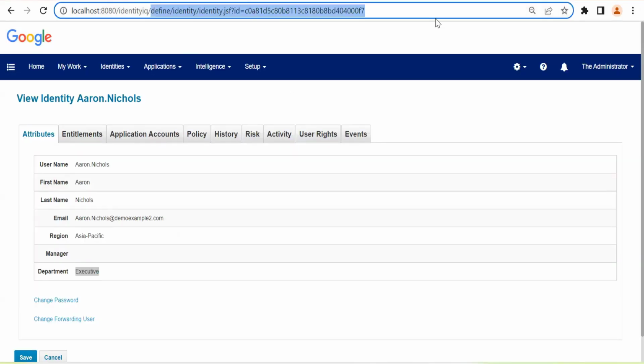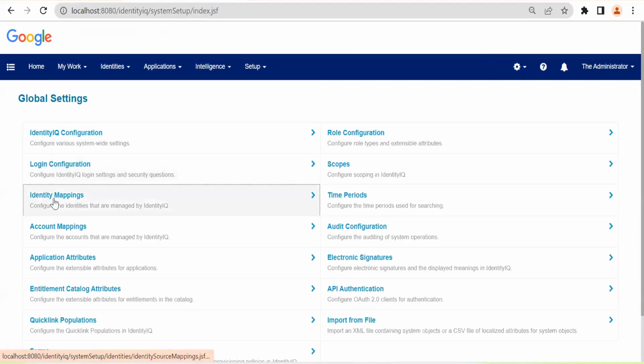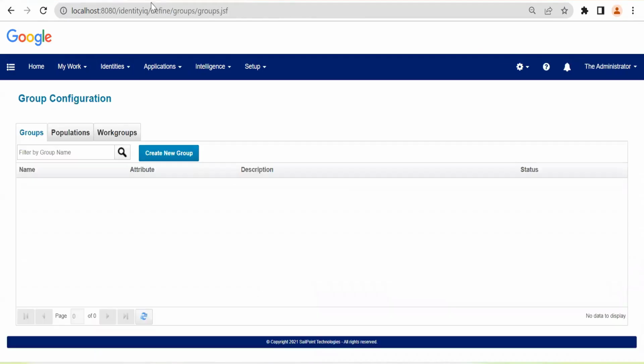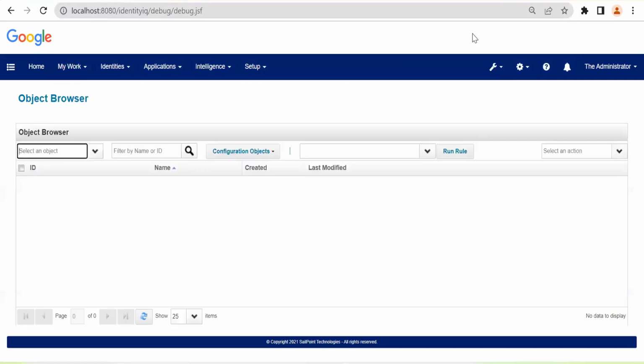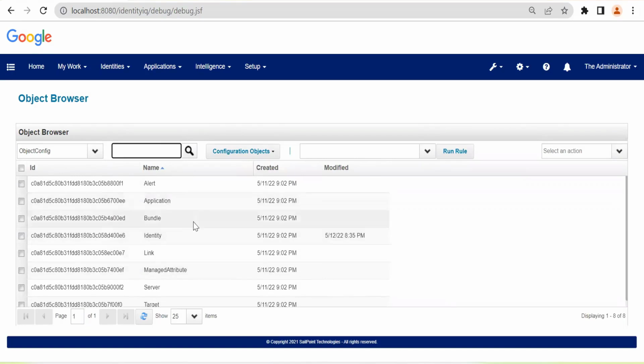For each object like a user or application, Sailpoint has this setting, identity mapping. Identity mapping is basically a skeleton of what attributes a user can hold. For the same thing, you can see one file in the object browser. I'll go to the object browser. That object name is called object config, object configuration. Basically, there are a total of 8 types of files here, and the one I just modified is showing this time.